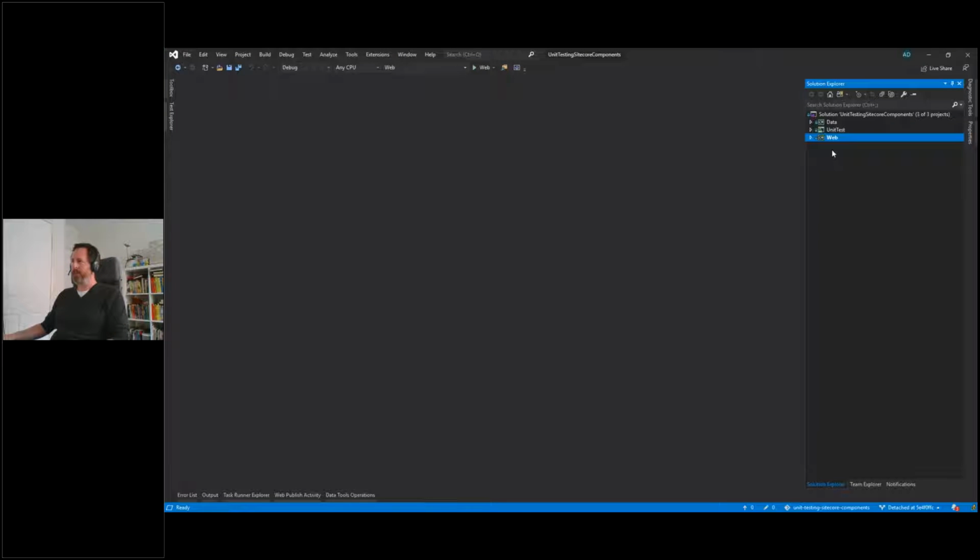If I go and find my Visual Studio, okay, I hope that's not too small. Can everyone see the Solution Explorer? I'll take that as a yes.